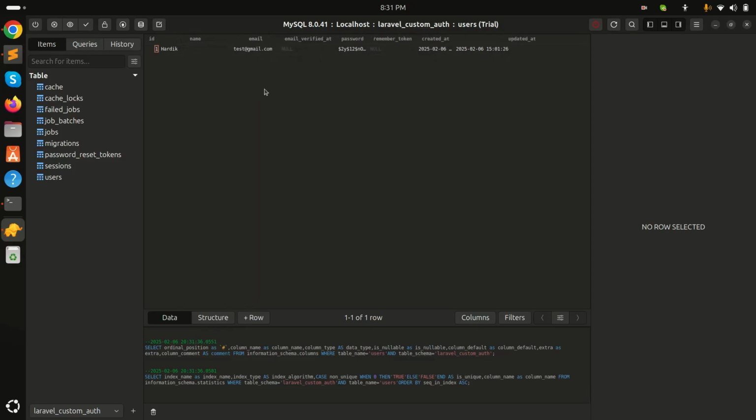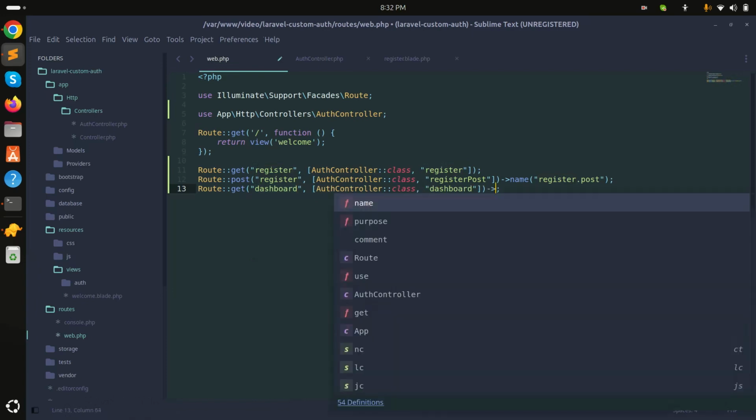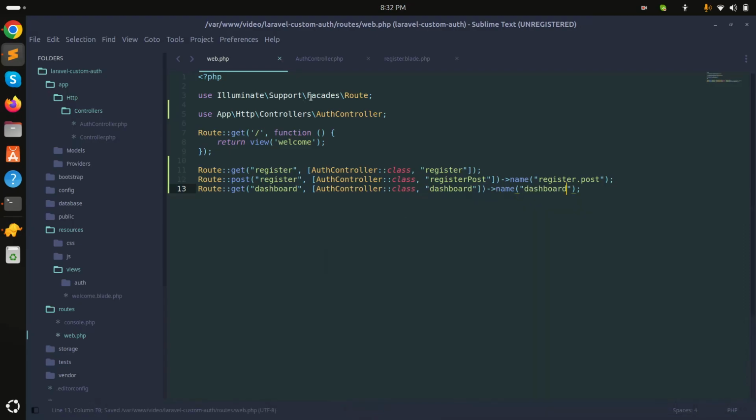Now what I need to do is log in that user and redirect to the dashboard. So I will create another route called dashboard. I will say dashboard, save it, and inside the auth controller I am going to create it, so that way we don't have to create another controller for it, but you can do it if you want. I will name it dashboard.